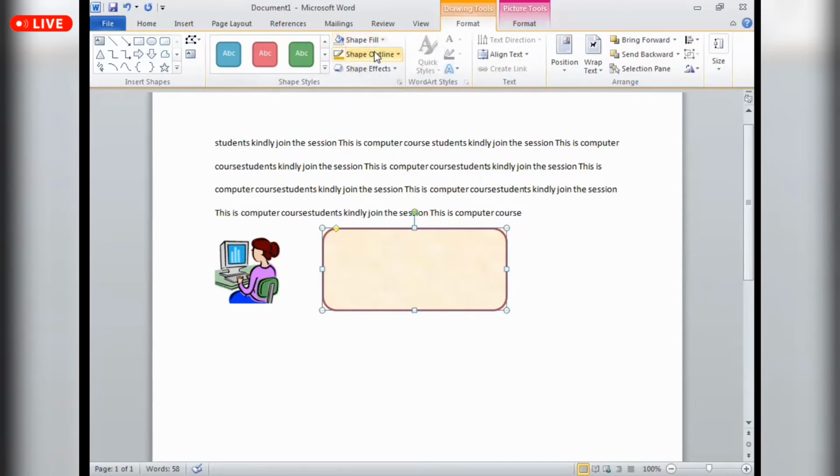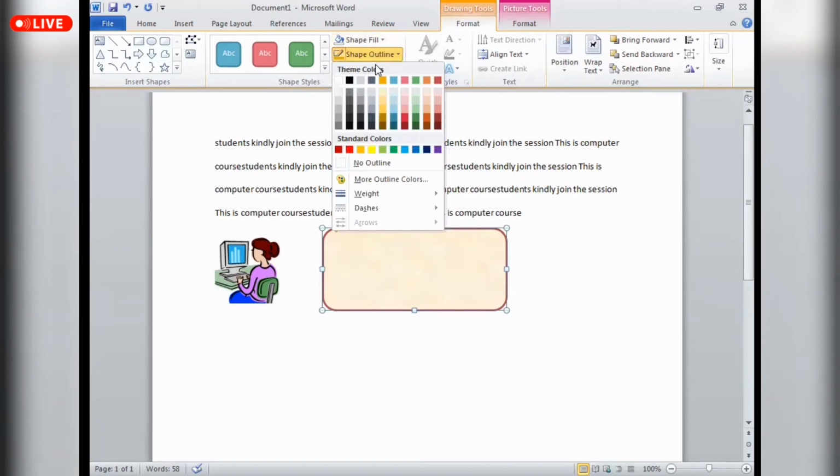Other than this, you can have shape outline. आप इसकी शेप आउटलाइन भी दे सकते हैं. अगर आपको आउटलाइन डिफरेंट कलर की देनी है, so you can add any different color for the outline as well, like any red, green, or any light color you want to give. So you can give any light color as well. I can take an example of blue color, so I choose the blue color.